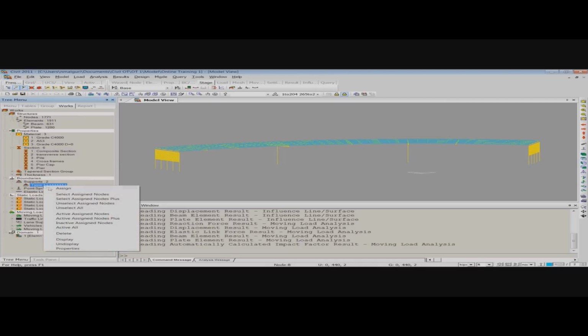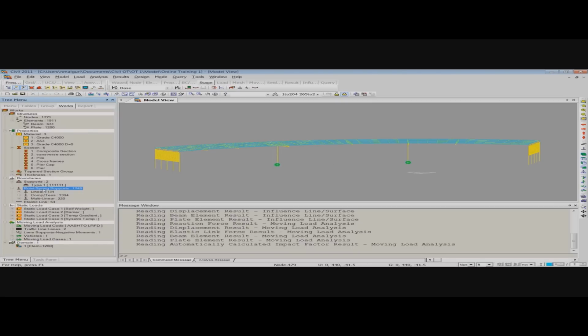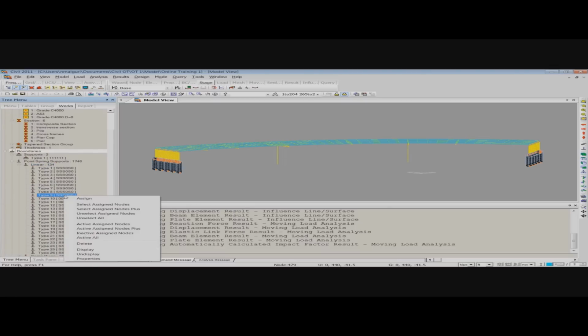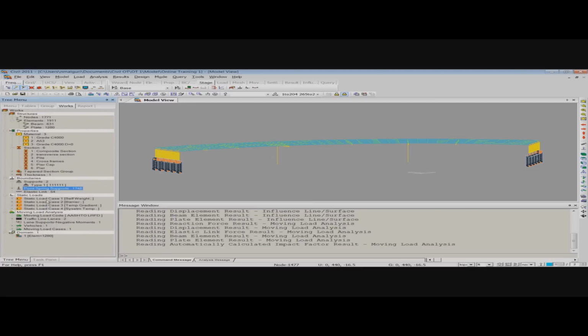You can see the supports by right clicking on the supports. As you can see, these are the 2 supports that I have assigned to this structure. I have defined certain point spring supports which can be obtained by going to the support and displaying it, as you can see here. If you want to see the properties, you can just go to the properties, right click, and see the definition of the springs.